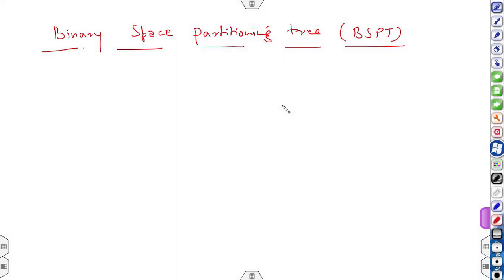Partitioning, and in this lecture we will discuss the concept of BSPT, that is binary space partitioning tree. In game design, the very time consuming process is the rendering process. Rendering is a process where a scene is drawn in the presence of light and camera, and this scene construction is done in every frame.